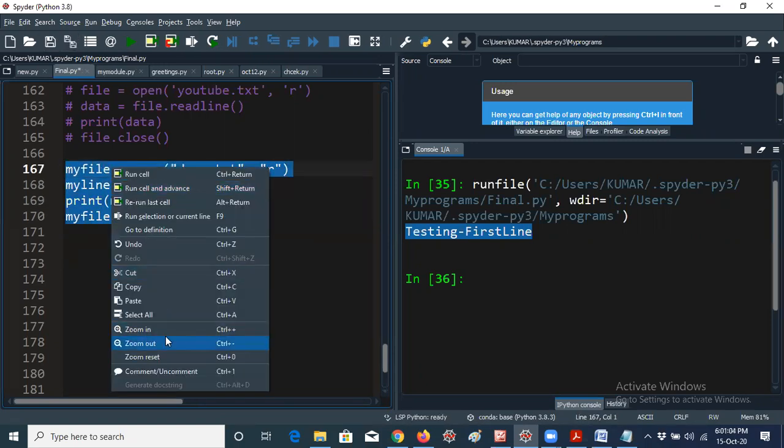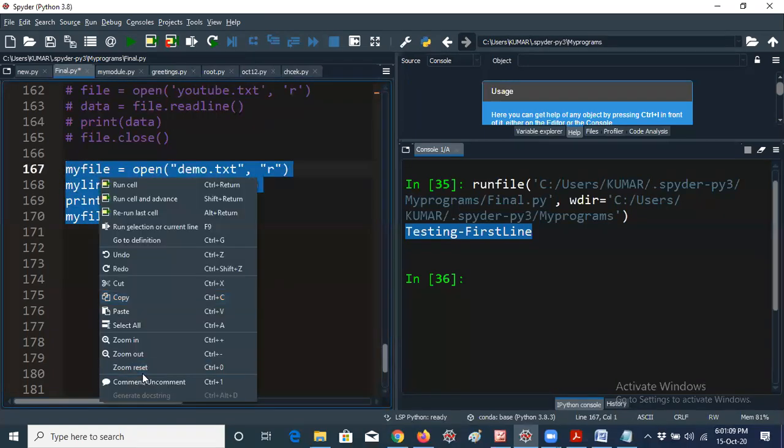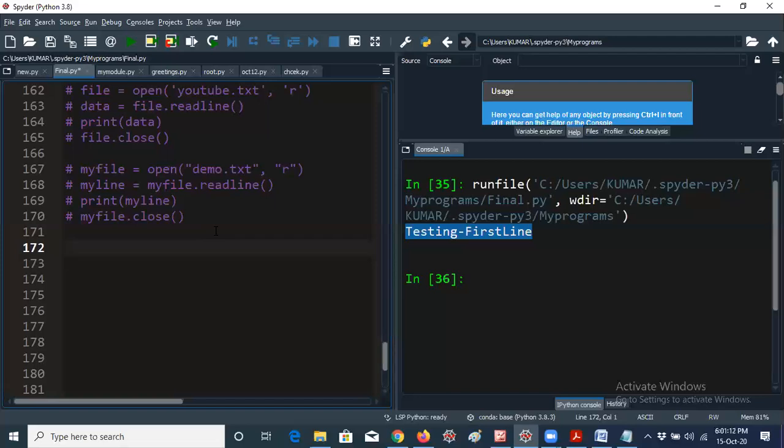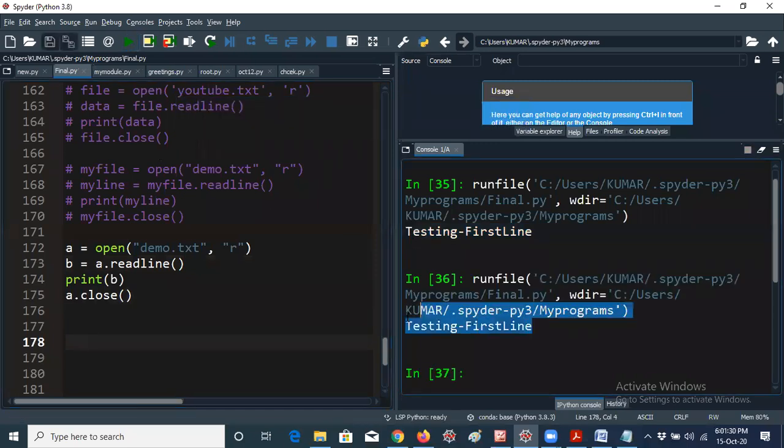Before going on, let me comment it out once for your understanding. I will tell you one more thing. These are just variables. I will create A and B instead, and the file has to be closed, so that is A dot close. I'm running the same program again. Testing first line. You can easily understand now that my file and my line are only user defined variables. That's all. I hope you understand now.